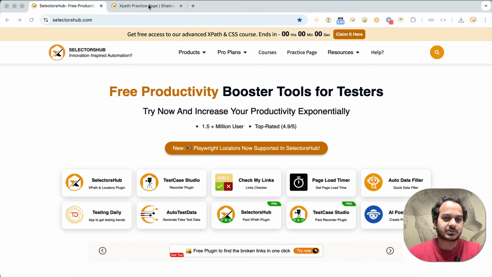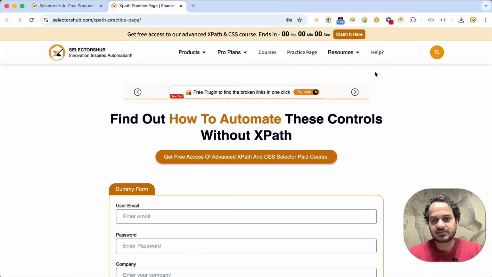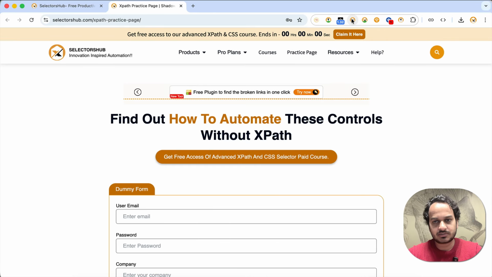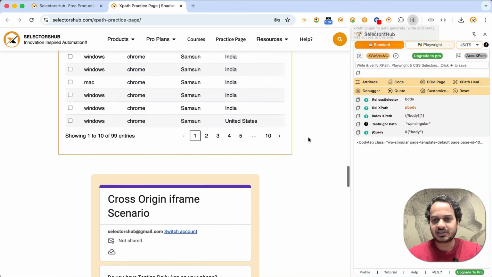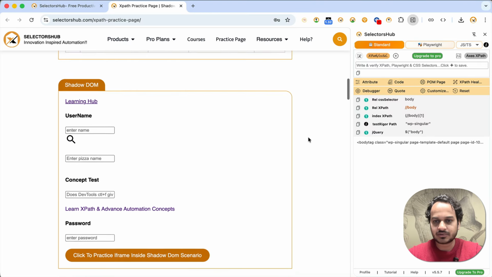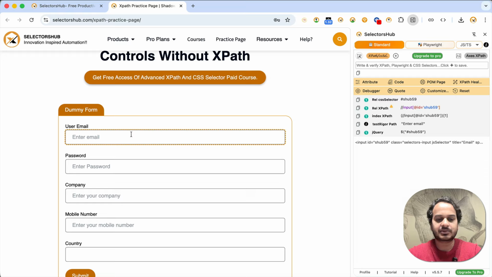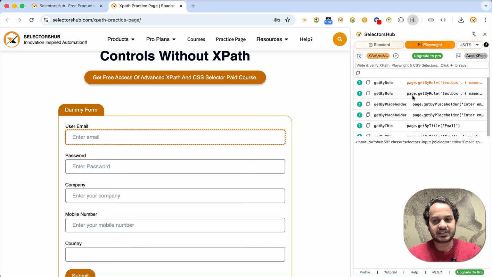Let me show you. Just go to any page. Here I'm showing it on the SelectorsHub practice page. You simply click on the SelectorsHub logo. If you are opening SelectorsHub this way, we highly recommend it because it can save a lot of time and space for you. Here you see the standard view of SelectorsHub. Standard locators are generated here. If you inspect any element, it will generate all types of locators possible. If you want Playwright, you have the option to click on Playwright and then you can generate the Playwright locators here. Simple.